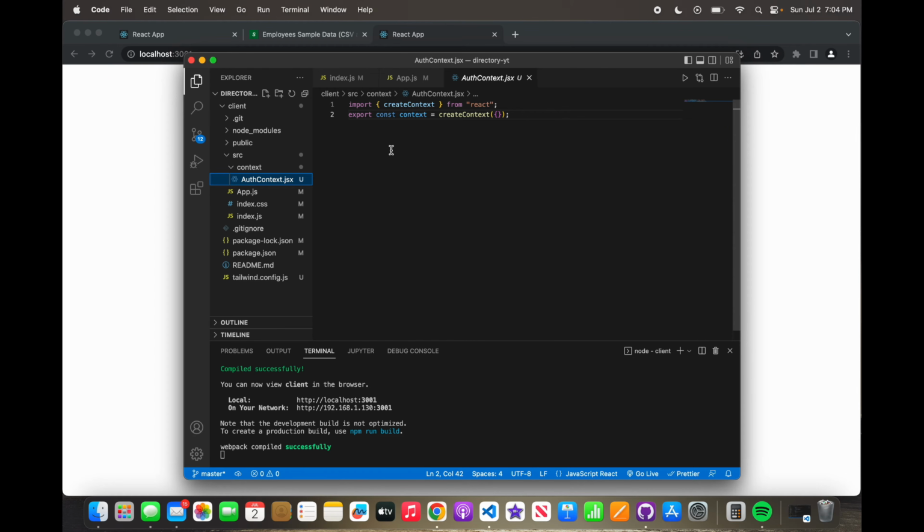Actually, what this is going to do is allow us to pass state variables throughout our whole application. So we're just setting that up for right now before we do anything else, so it doesn't become a hassle later.